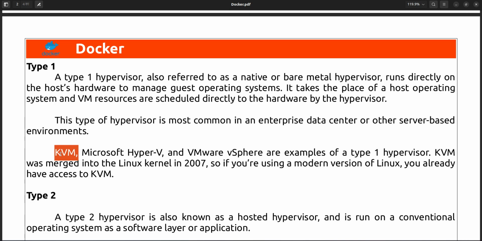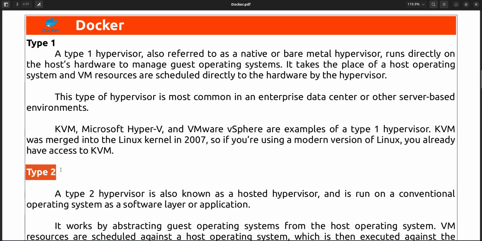KVM was merged into the Linux kernel in 2007. So if you are using a modern version of Linux, you already have access to KVM. Okay, that is a different thing. If you have the latest Linux, since 2007 it has been coming with KVM. Okay, that is different. Next one is type 2.